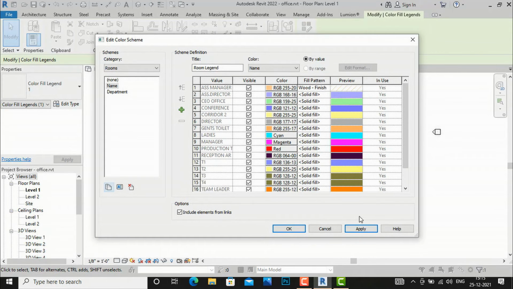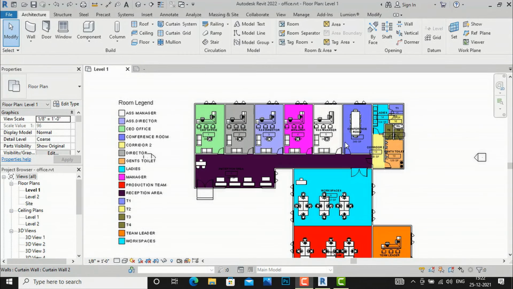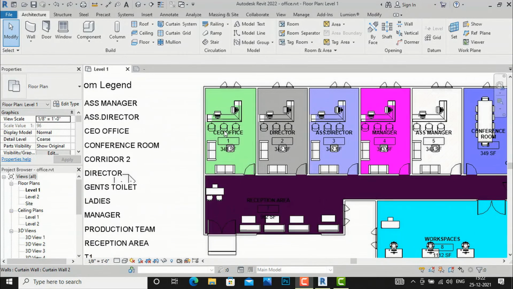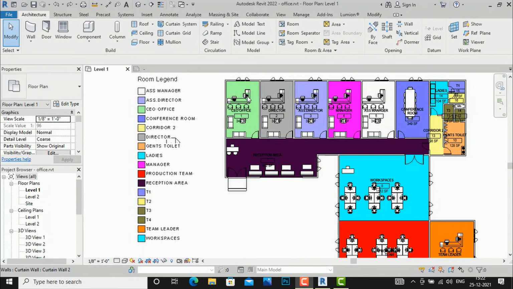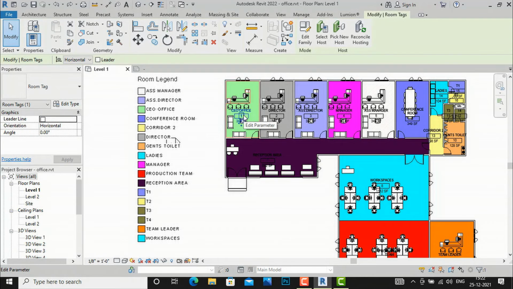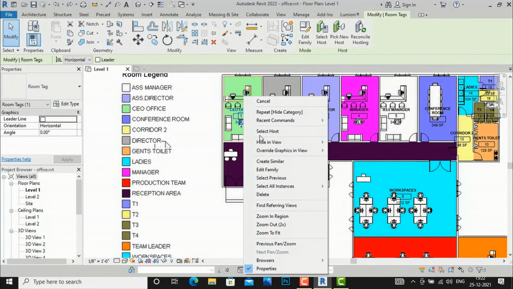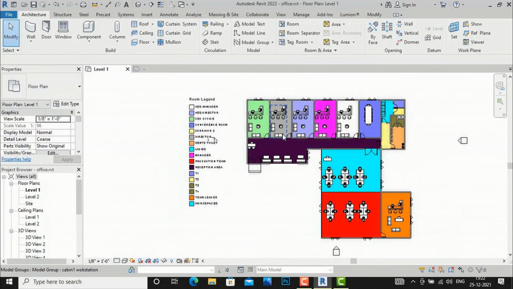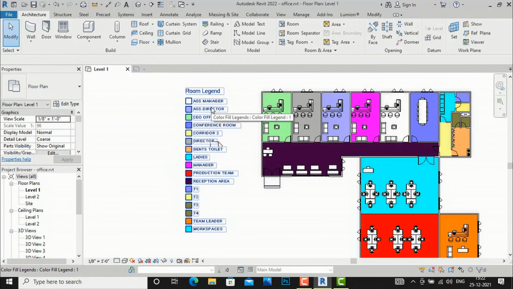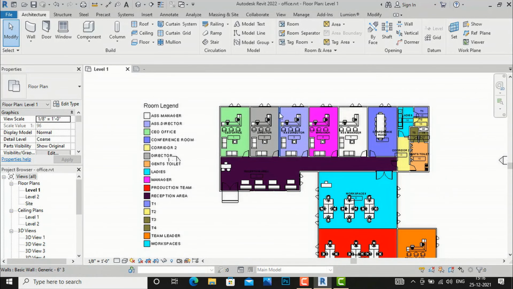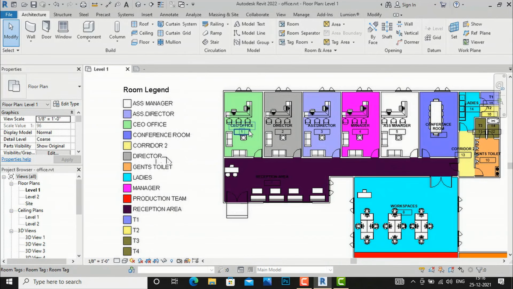your areas. Suppose if you don't want to show your room tags in this area, so you can simply select this any names here, name tags, and you can right click here and you can go to hide in view, and you can go to select this category. So it will turn it off in all spaces, and you can refer this room legend to present to your clients.